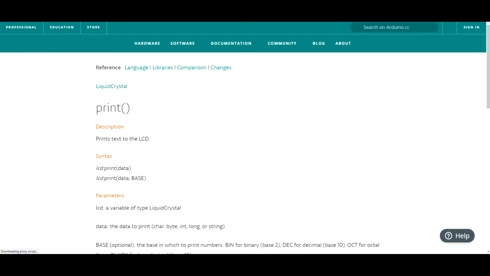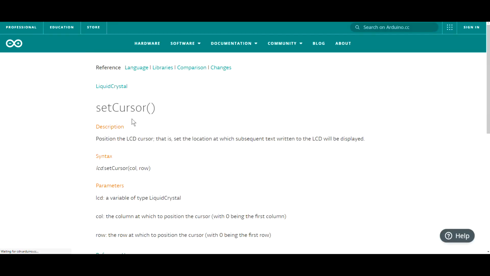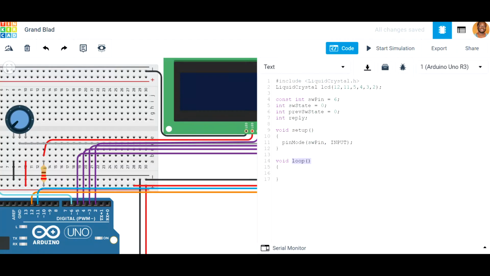So we can use the print to print a message to the screen, where it's print, then data, and more. We have the set cursor, which sets the position of the cursor after we print. To make use of the set cursor, we have column and then the row, similar to the begin, and then we can make use of another print.